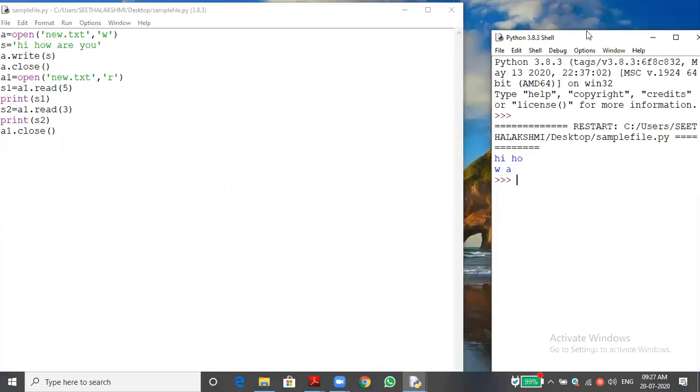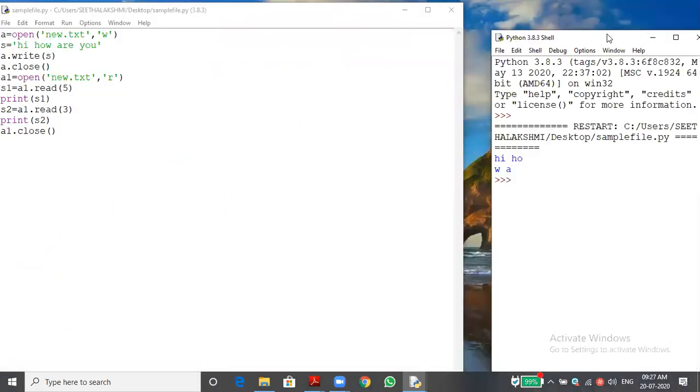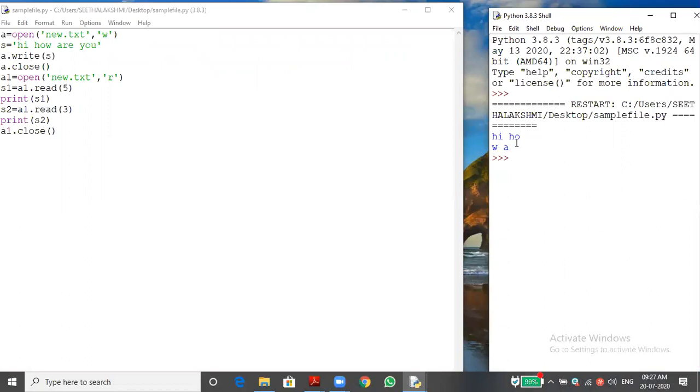Okay, you can see this. Let me show you this: Hi Ho. You can see it in the output prompt. In this next line, you can see this. Then s2 dot a1 dot read.